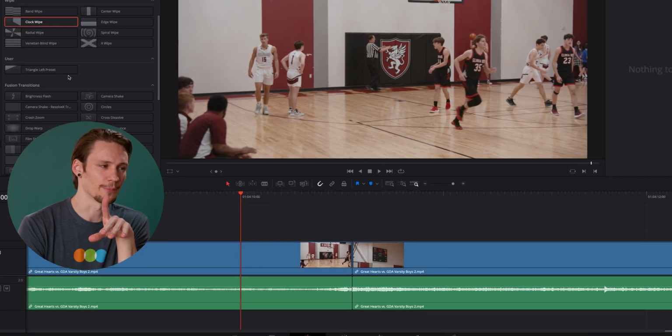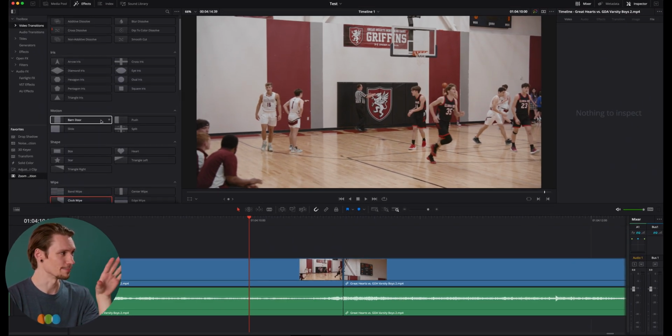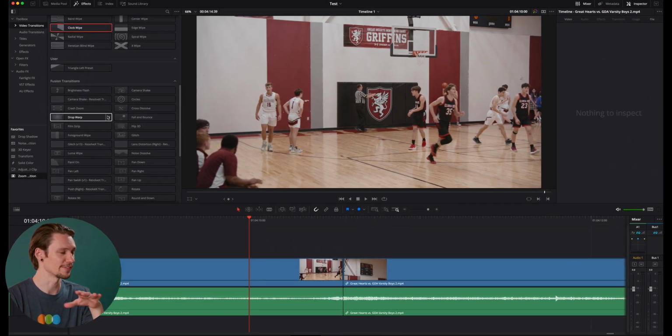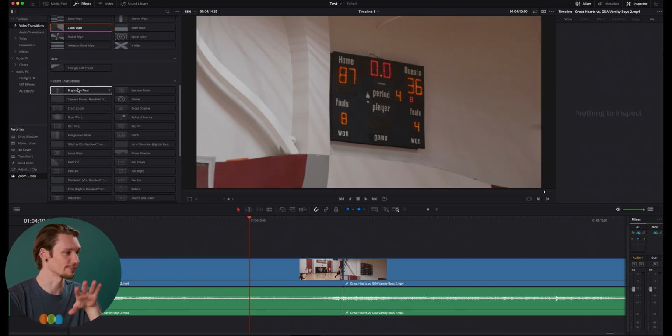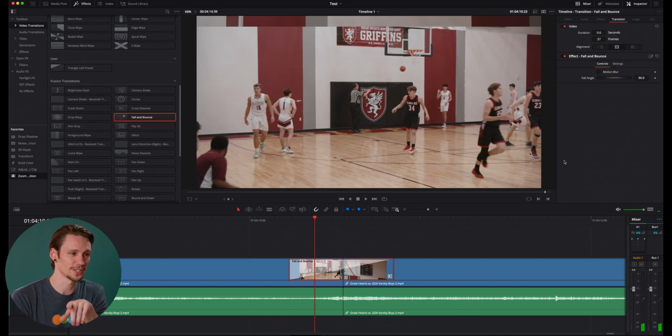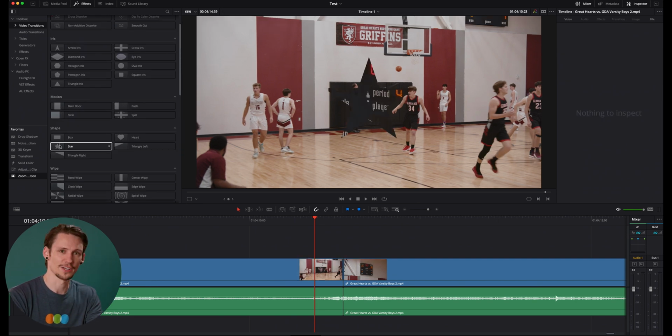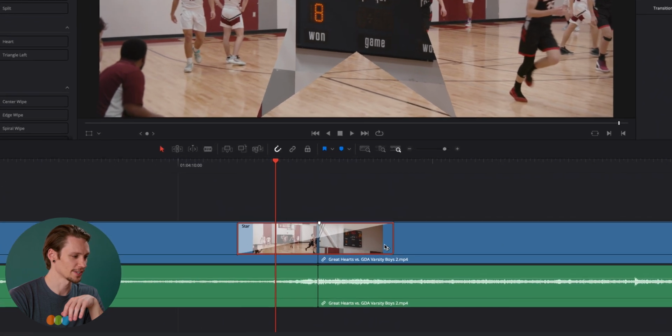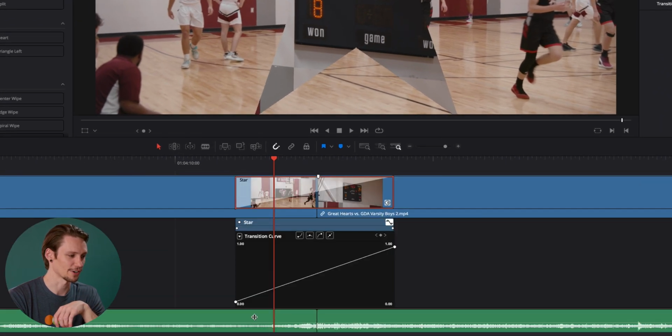Now, something you need to keep in mind though is that this works for all of the basic transitions, meaning that if you have custom transitions or Fusion transitions, you'll be limited to the options in the inspector tab, basically anything that has a triangle or diamond next to it. But all of these other basic transitions, if we drag that on here, we can then click that diamond and we have our bezier curves.